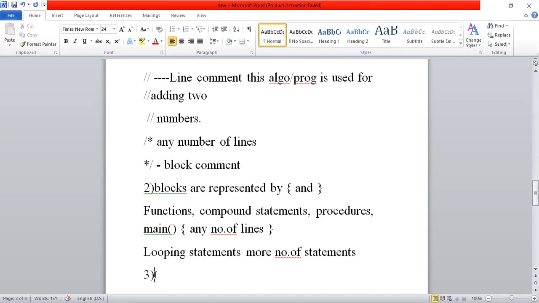Is it clear now? So the first one is comments. The second one is blocks.